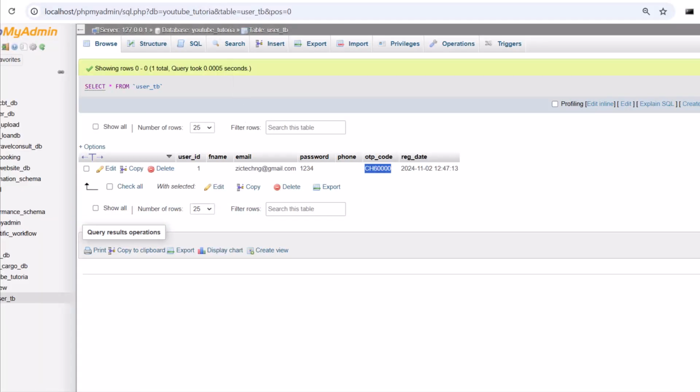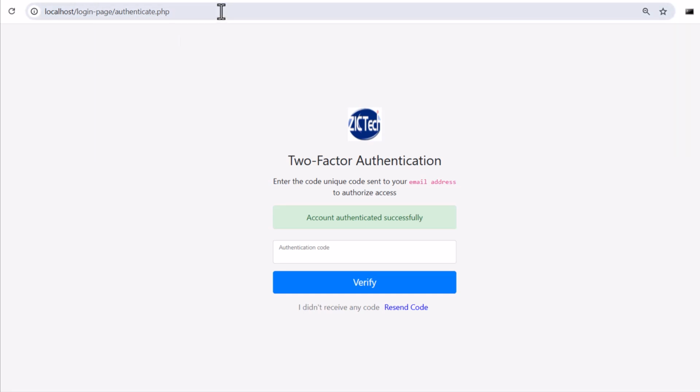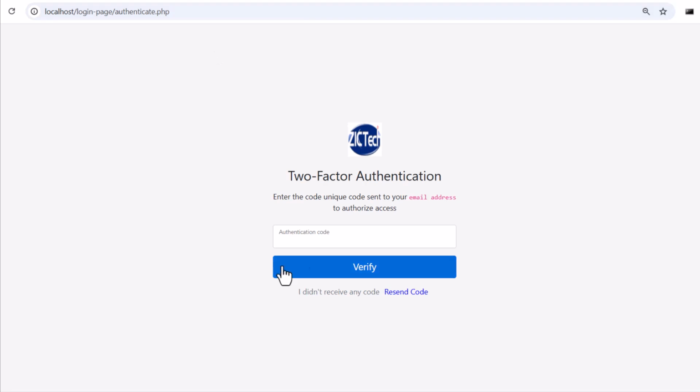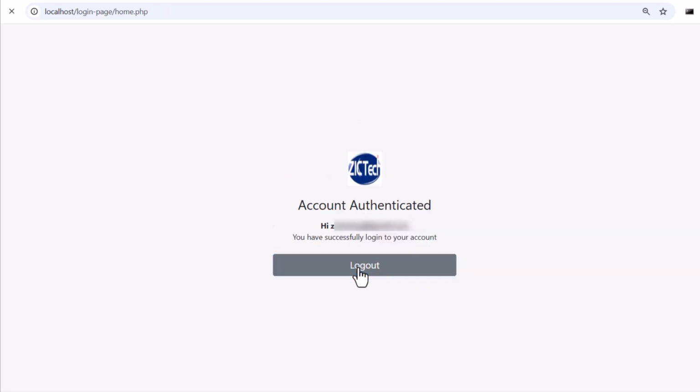So I'm going to refresh the application and try one more time. Okay, let's enter the code again. I think this is our code that we see. I'm going to click on verify. Voila, straight up, we're now at the home page. Account authenticated.